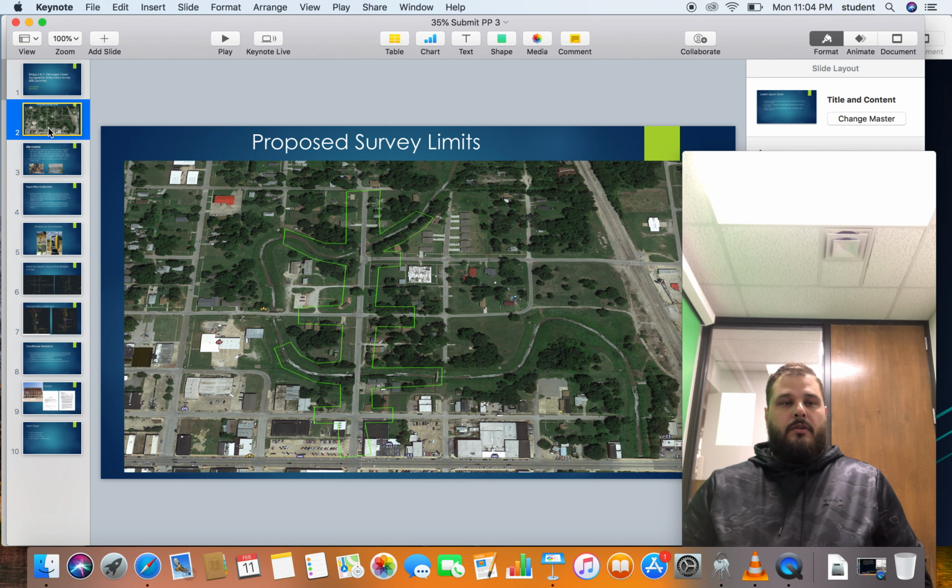Our boundary that we had to survey included bumping out at all the streets and intersections and creeks and bridges and buildings.